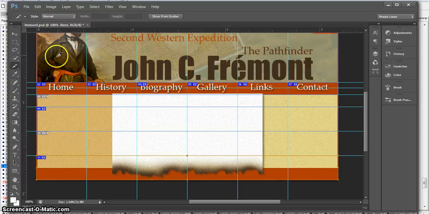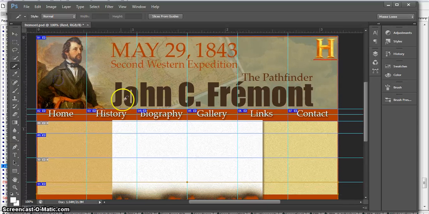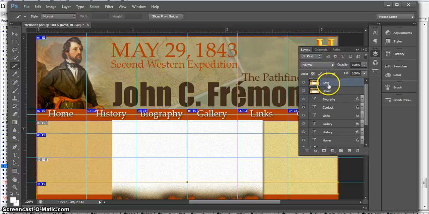Okay, so we have one slice going to be the header, and then there are going to be other slices for the, what state is this? This is the rest state. Make sure that your rest layer is selected.